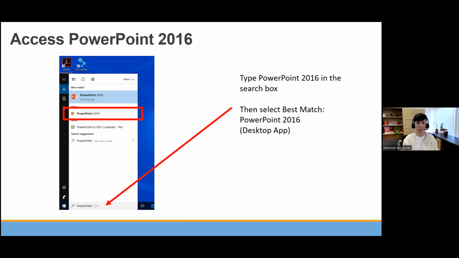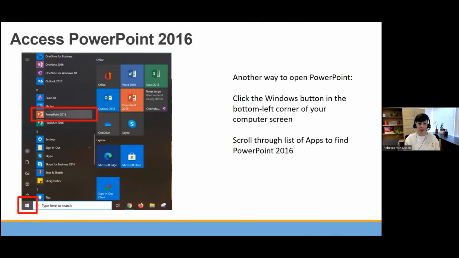If you're on a Mac computer, you can also search it. You can use the search bar from the top part of your computer, or you can also get into your applications folder using the Finder. So the slide I have up here is for Windows, but for Mac as well, you can search or you can look in your applications folder. Here's the screenshot there of the start menu from the Windows experience. So you can see PowerPoint's listed alphabetically there.